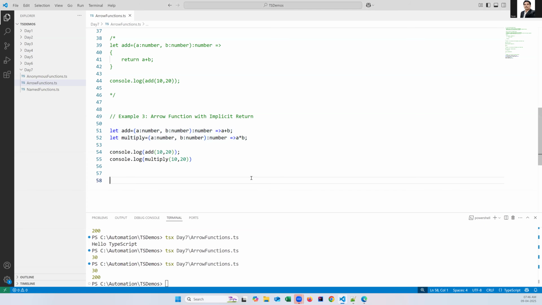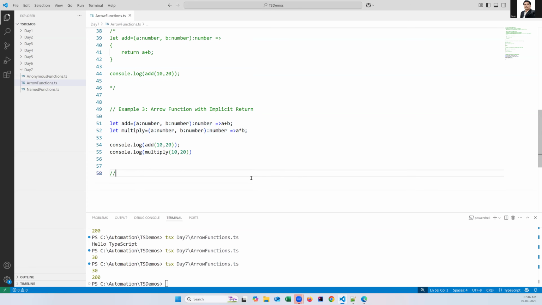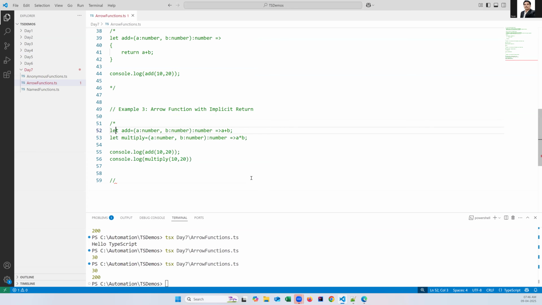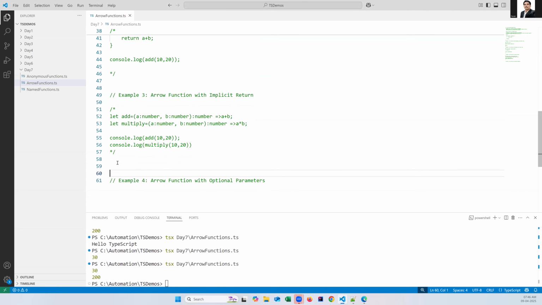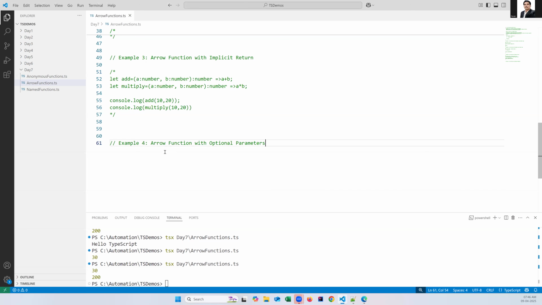Now, let me take another one. Optional parameters, rest parameters, default parameters, all those things are possible in arrow functions also. So let's see the examples. Okay. Next one. Arrow functions with optional parameters. We already know what is an optional parameter. The parameter is optional. Even if you don't pass it, still it will work. So what is the operator we have used for optional parameter? Question mark we have used. Same thing here also, it will continue. Same question mark.